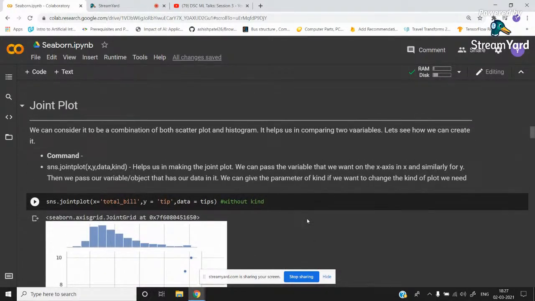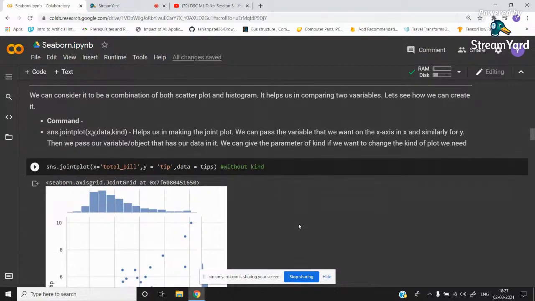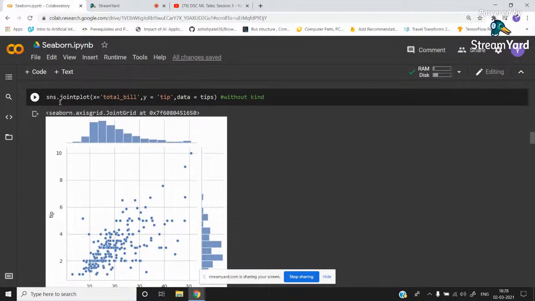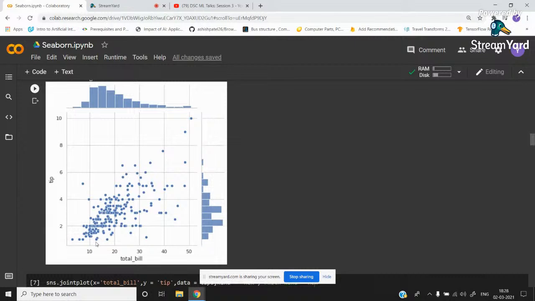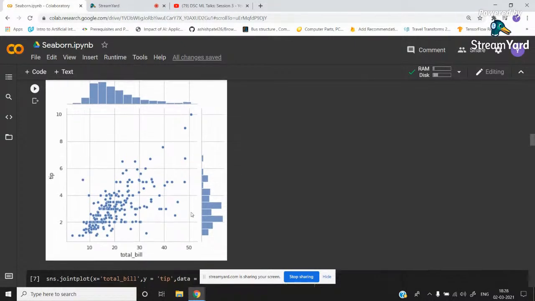Next plot is joint plot. It is a combination of scatter plot and a histogram. This can help us compare the two variables. Here we are making a joint plot between total bill on the x-axis and tip on the y-axis, and the data which we'll be using will be the tips. Here we can see that most of the total bills are around $10 to $18, and most of the tips are around $2 to $4, or maybe $2 to $3.